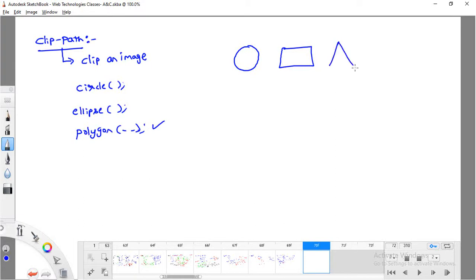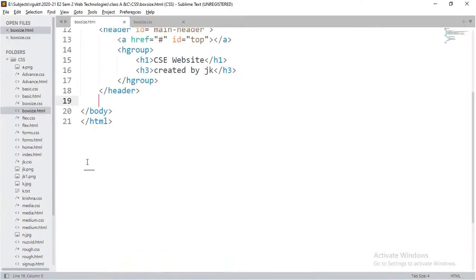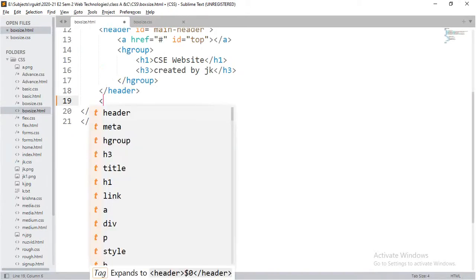For example, if I want a triangle shape, I can go for that. Or if I would like to have my own shape, then also we can go for this kind of shapes. So with the help of this polygon method, I can define various kinds of shapes. So I will take a simple example which will clearly explain this entire clip-path property. I will take one division.